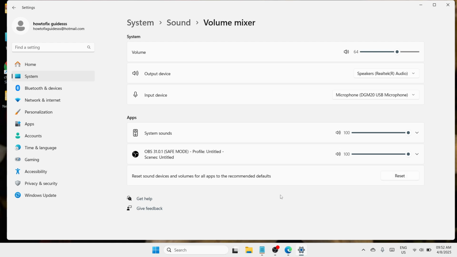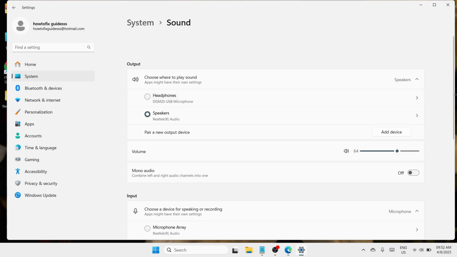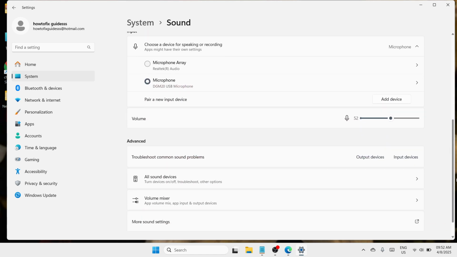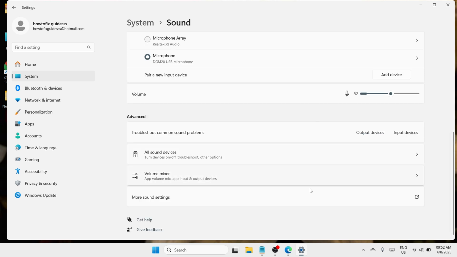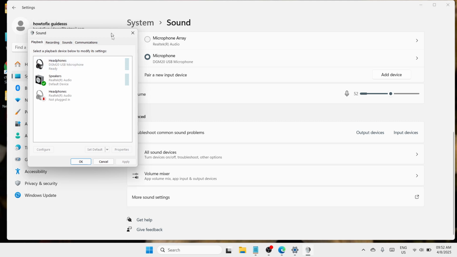So this is the second step on how to reset your sound devices or audio settings here in your Windows. The next step that you can do is navigate here again to this window, and this time go with more sound settings. Aligning to it, you can see an arrow icon. Tap on it and wait until a small window, which is the sound window, appears.